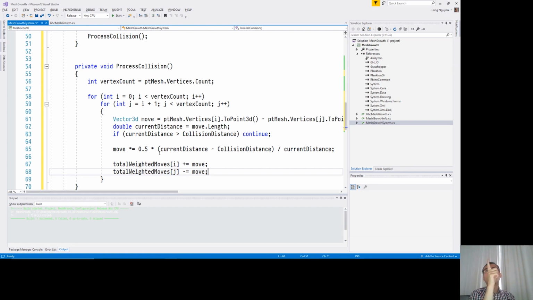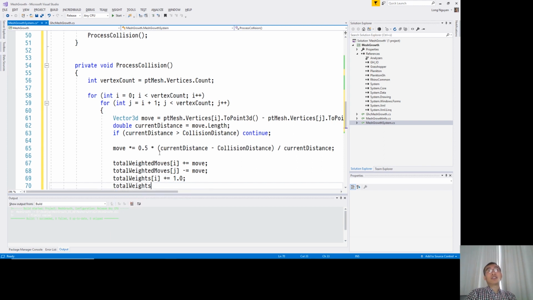Okay, so that's the total weighted move, and then what about the total weight? Now remember, the total weight is just a counter that keeps track of how many vectors we have added to the sum so far. So the total weight of I is going to be increased by 1, because we just added a new vector to it, so we just increase the counter by 1. And then the total weight for J is also increased by 1.